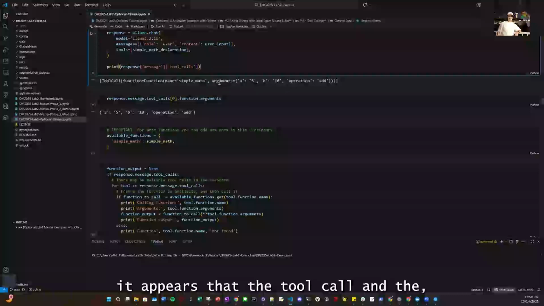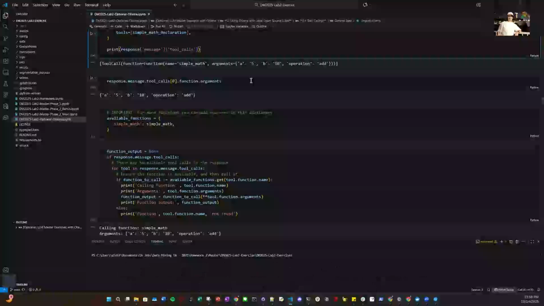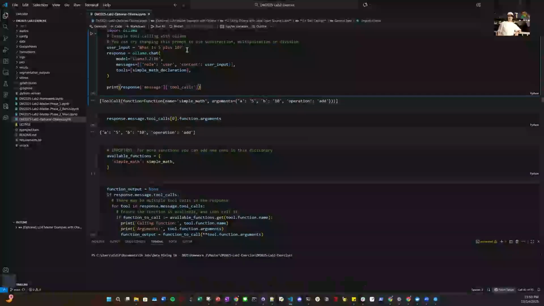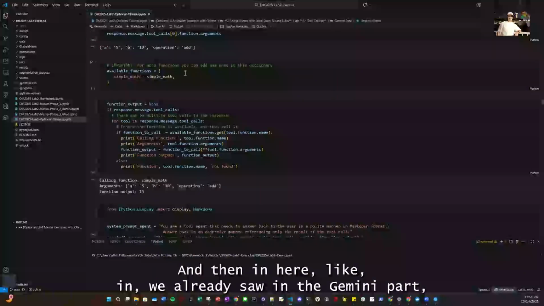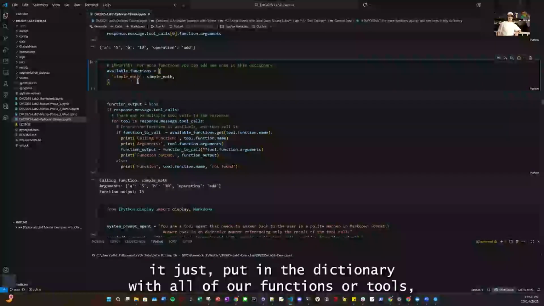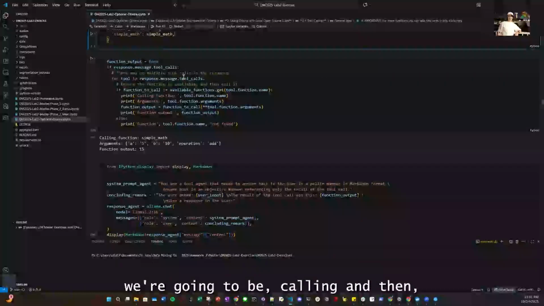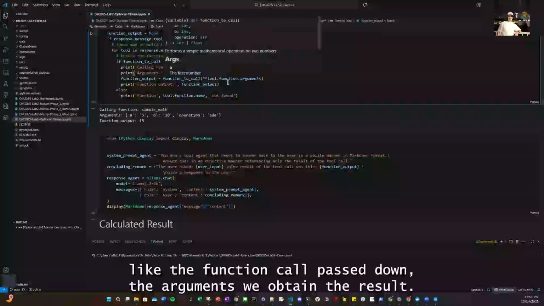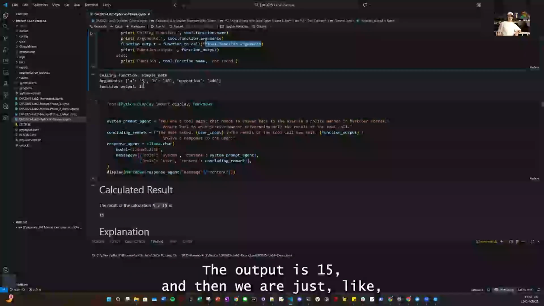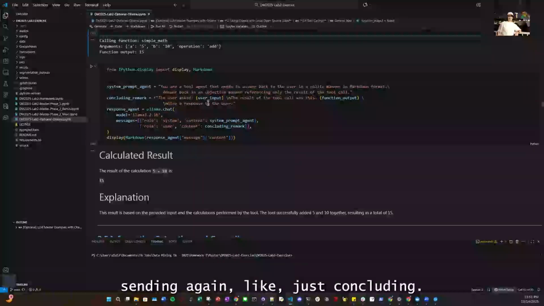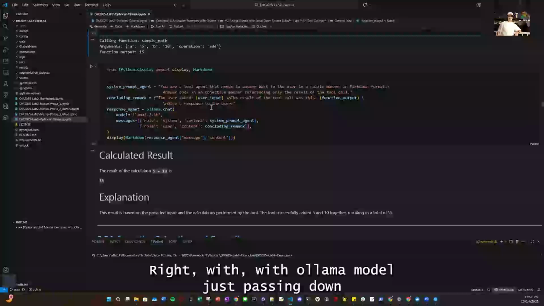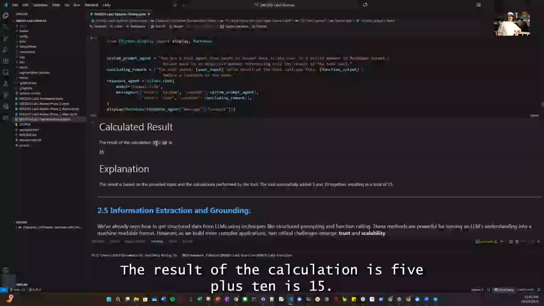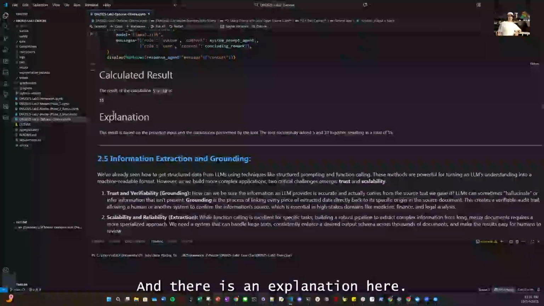It outputs the tool call, the name of the tool, and the arguments, the same way as in Gemini. We can see the arguments as well: the first number, the second number, and the operation that needs to be done. Here I just asked for 5 plus 10. Like we already saw in the Gemini part, we put in a dictionary all of our functions or tools that we're going to be calling. Here we execute the function call, pass down the arguments, and obtain the result. The output is 15. Then we send it again to our Ollama model, passing down the output, to give an answer to the user. And so it says the result of the calculation, 5 plus 10, is 15, and just an explanation here.